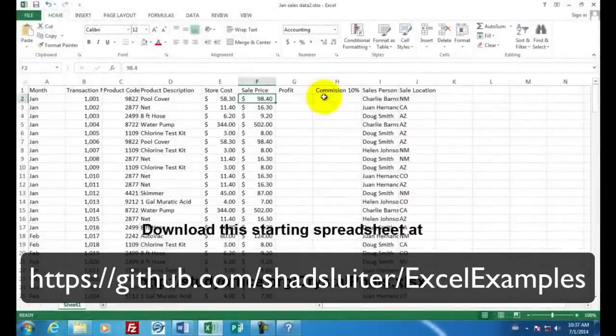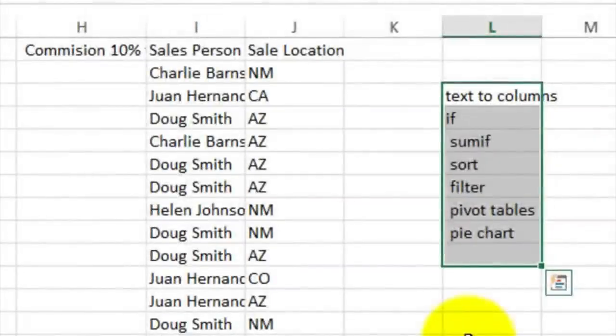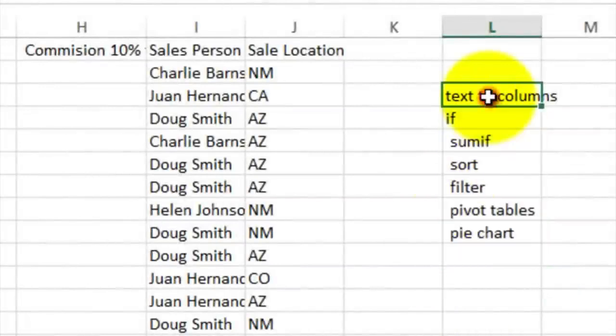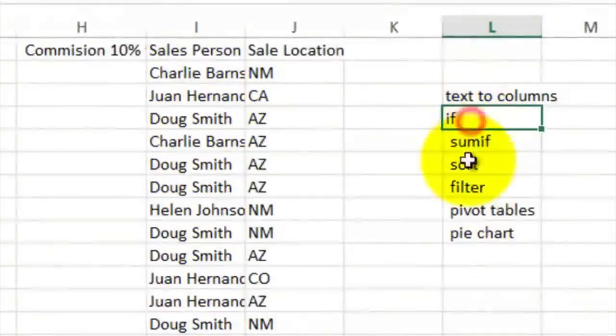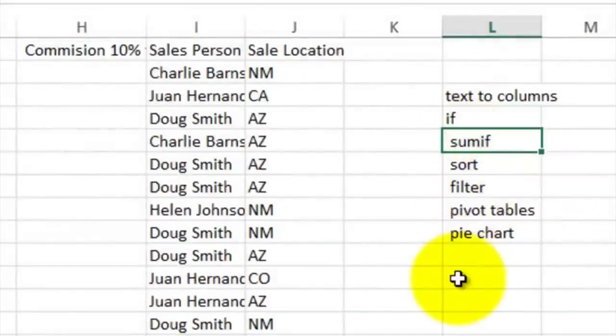Over here in column L, I've put some notes on the formulas that we're going to use and some of the techniques that you'll see in this lesson. Text to columns, which we'll use to split these names. You can see that there's a first and last name in column I. We want to split them into separate columns. The second function is the if formula. You've seen that before.